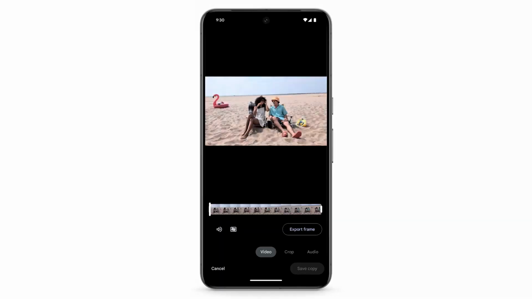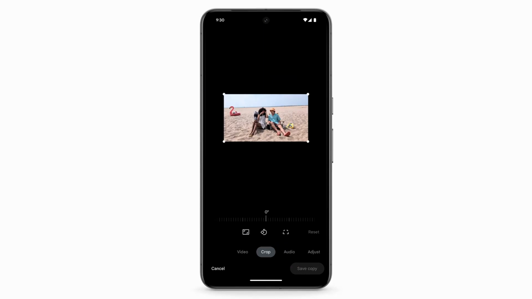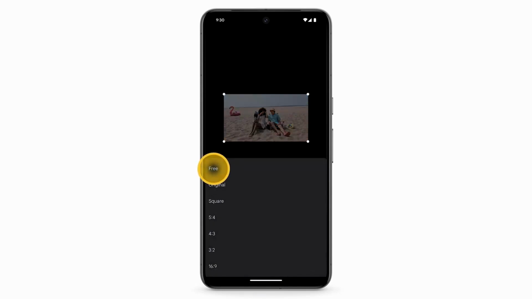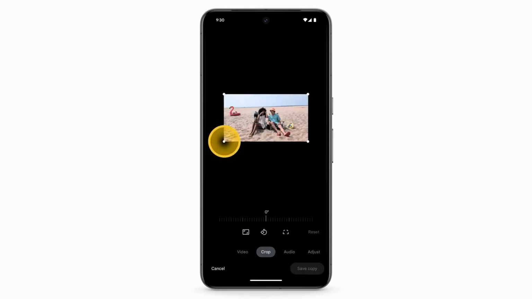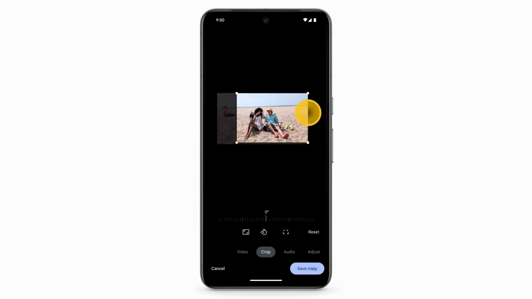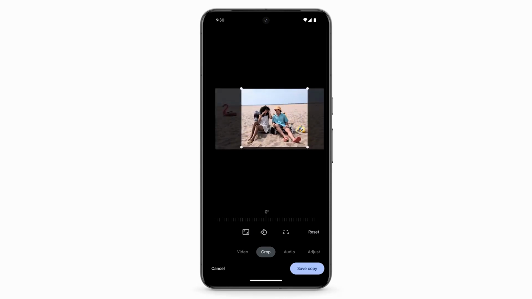To crop the video, tap Crop. To crop the video to a specific aspect ratio, tap the aspect ratio icon. Or to adjust the crop yourself, move a corner of the video or move the side of the image border. To rotate the video, tap to rotate 90 degrees or use the rotation slider. When finished, tap Save Copy.